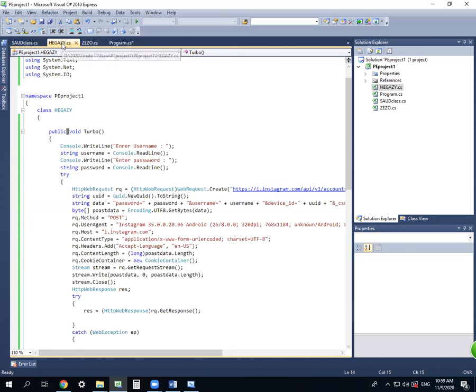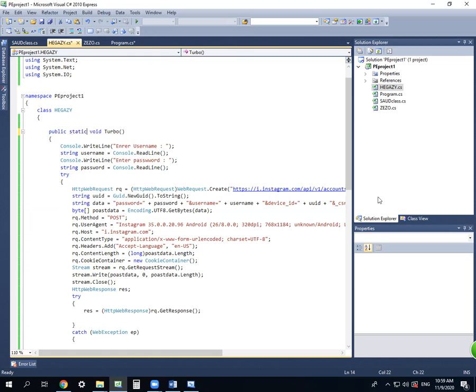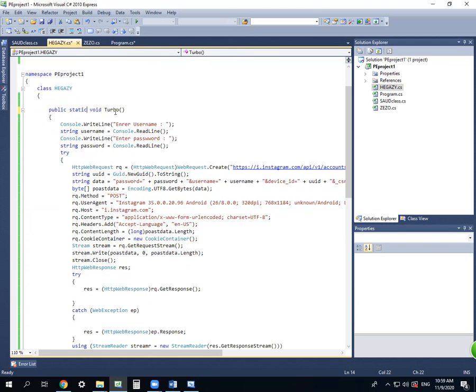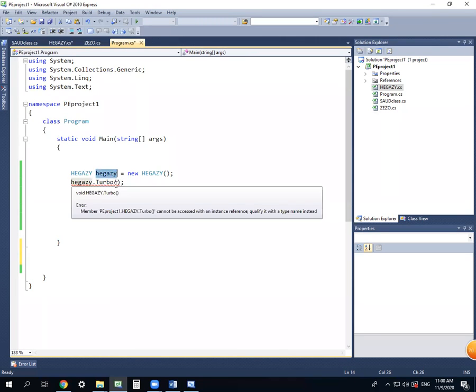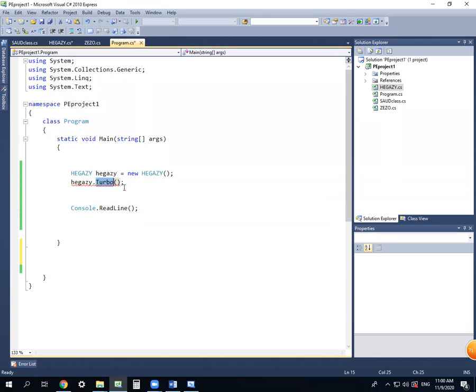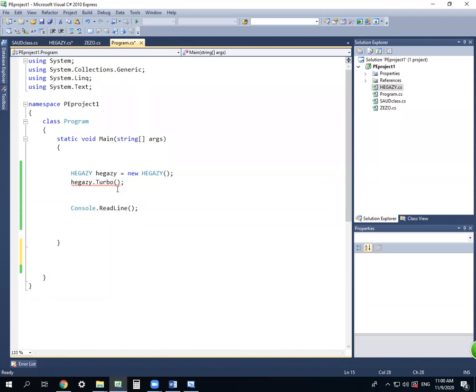Because the turbo function here is a non-static function. Non-static function. If I made it like this, static function, now the turbo function becomes a static function. Now back to the program class and see the error. The Hegazy object can't call the turbo function because the turbo function now becomes a static function.